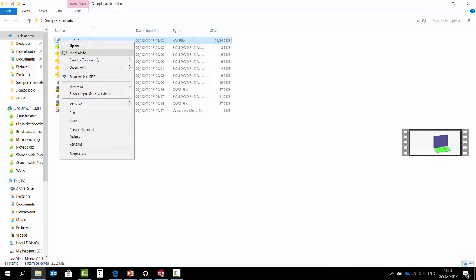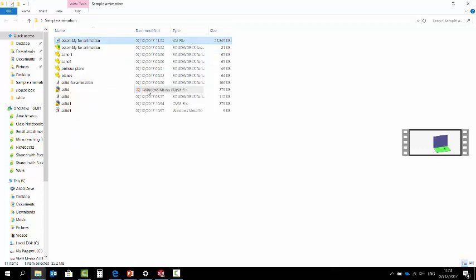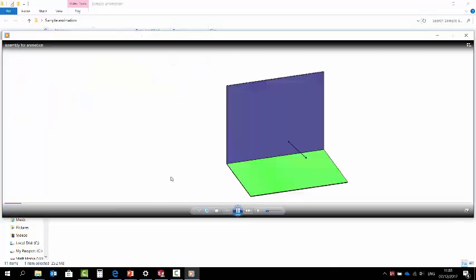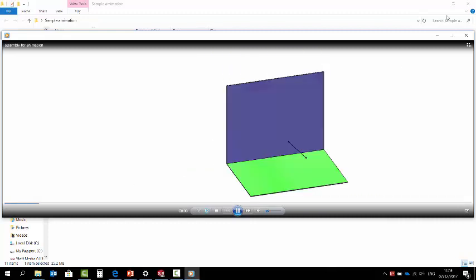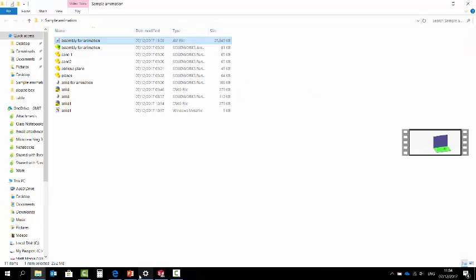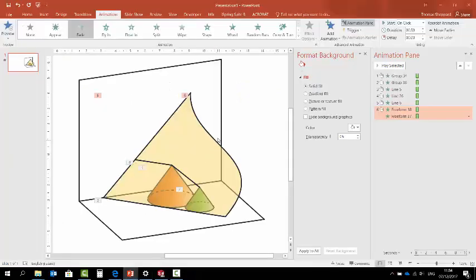AVI file open with Windows Media Player. So that's my guy like that. That's everything that I need, everything that I want. It'll move into place like that. So happy days. Let's go back into our PowerPoint file and bring it into that.